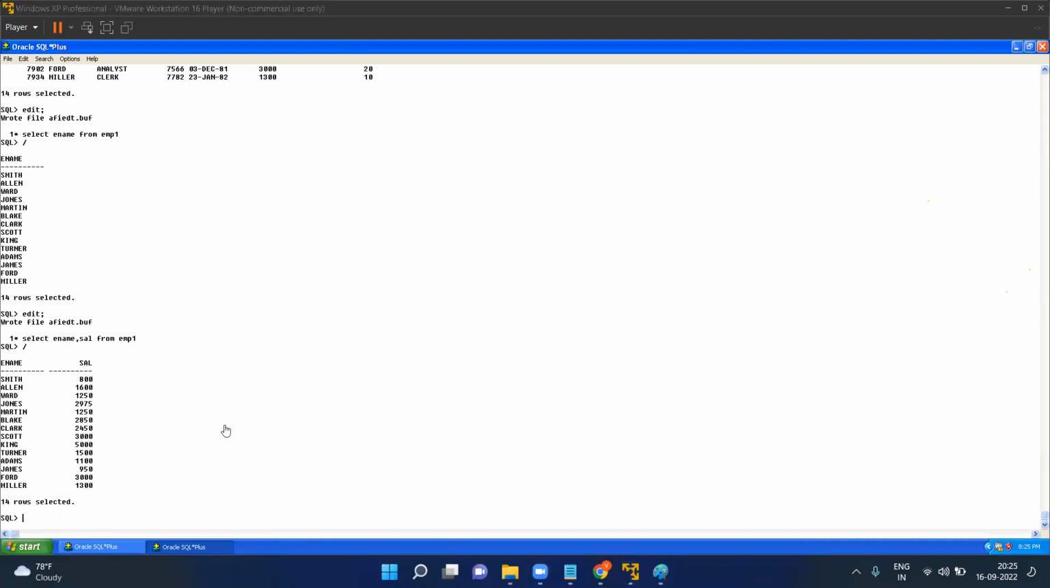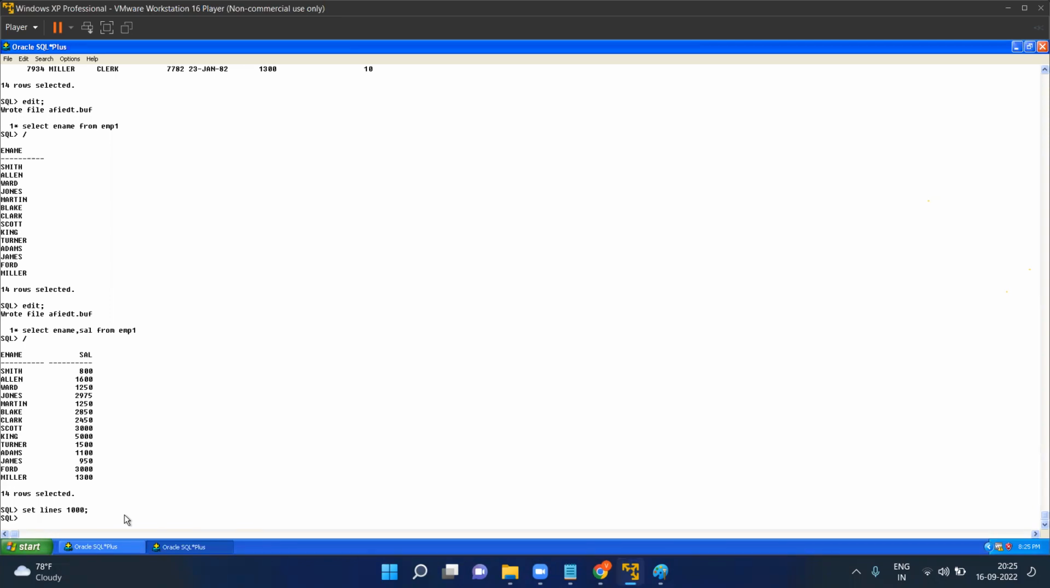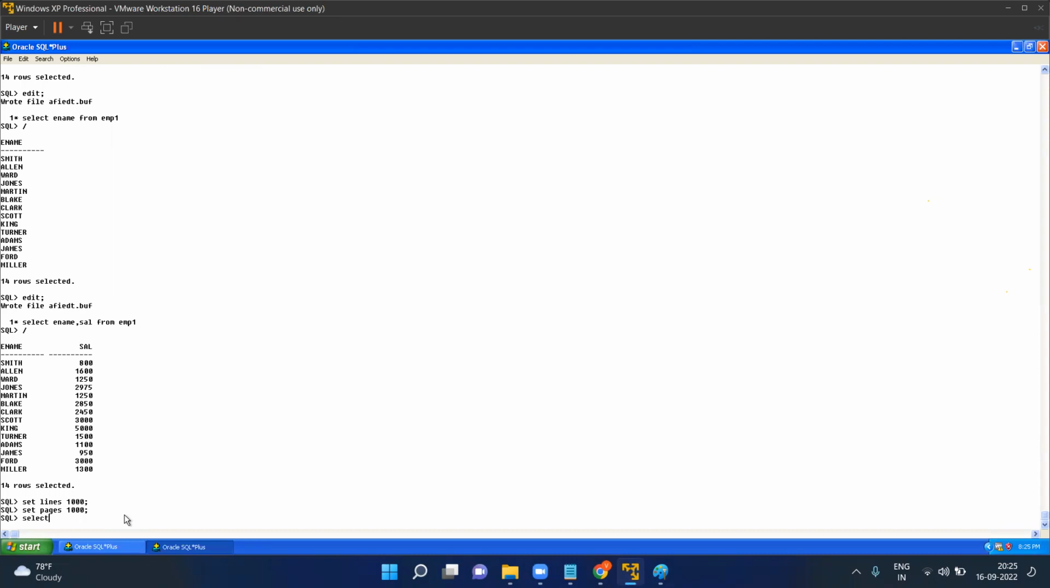So fine, guys. Today we have learned to set the line size. The command is what, guys? Set lines 1000, 2000, anything you can take. To set the page size, we can use set pages 1000, and then it will be properly displaying the data from the particular table. Suppose EMP1.